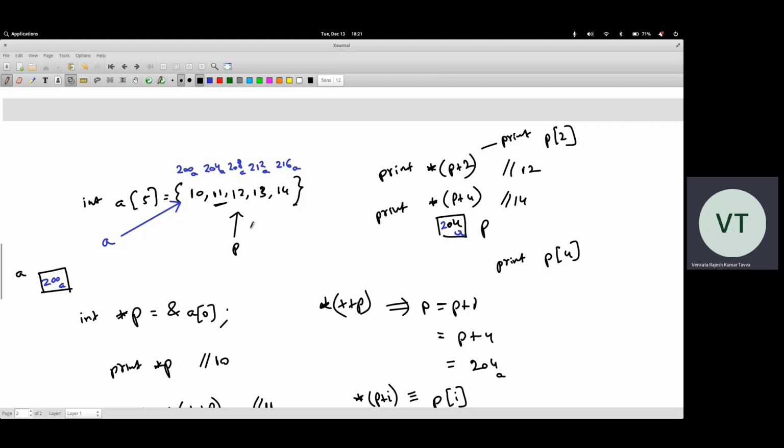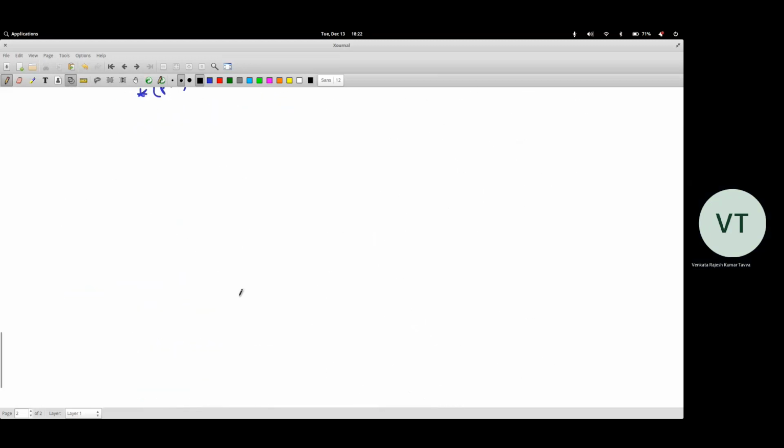A you cannot change. You can try printing star of A plus 1, star of A plus 2. That is okay. There you are not changing A. You are using A as it is, and relative to that position, you are printing other things. But A plus plus itself you can't do. Okay, this is clear.